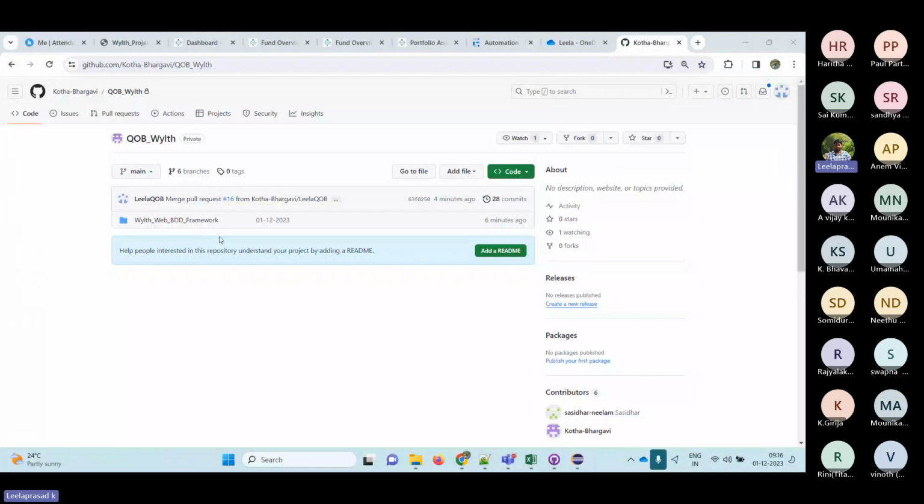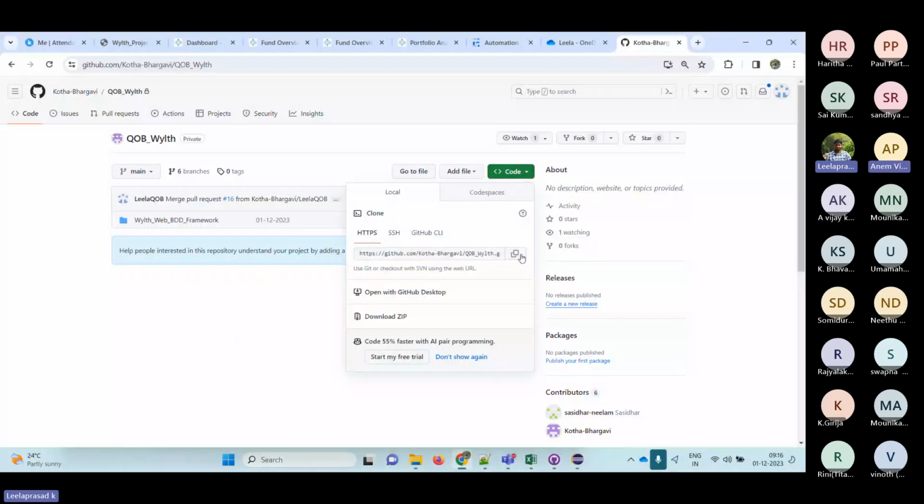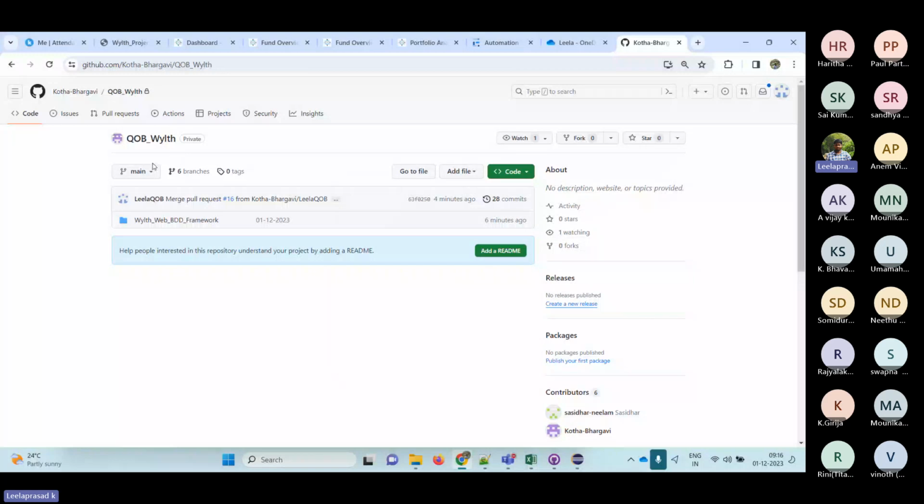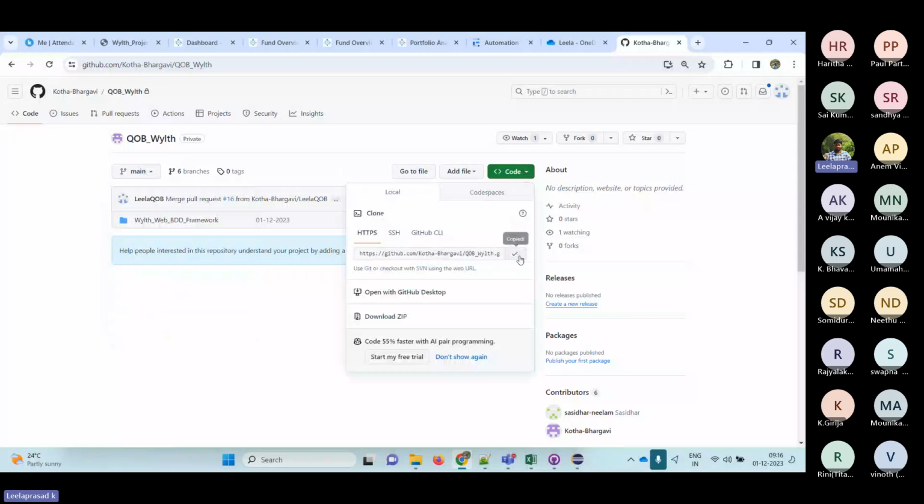Actually, this is a real-time project. Now you got to know how to pull and how to clone, right? First you have to come here in the code. You have to create one branch for you. Then you have to clone from main. You have to come here and copy this URL.